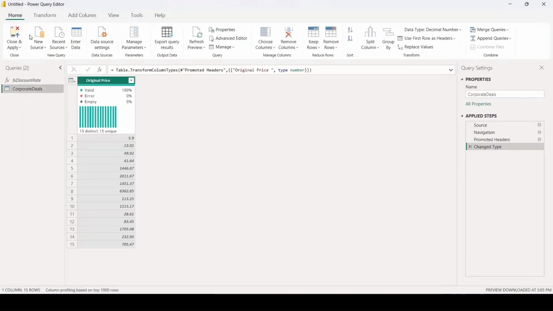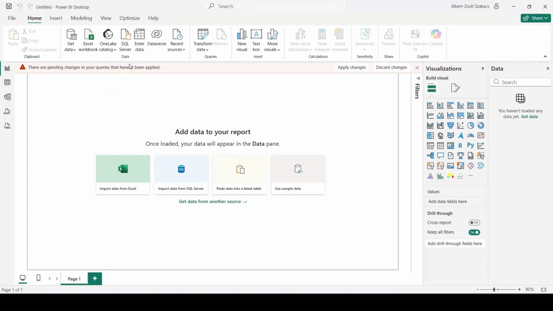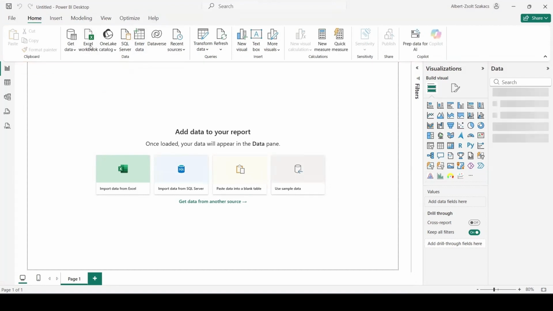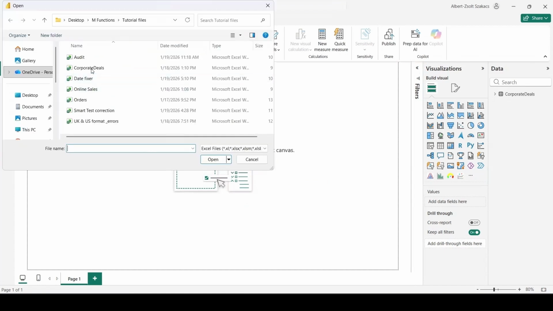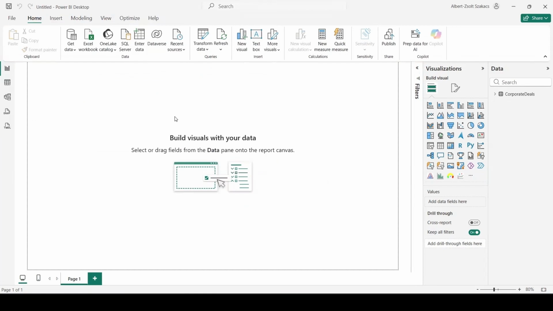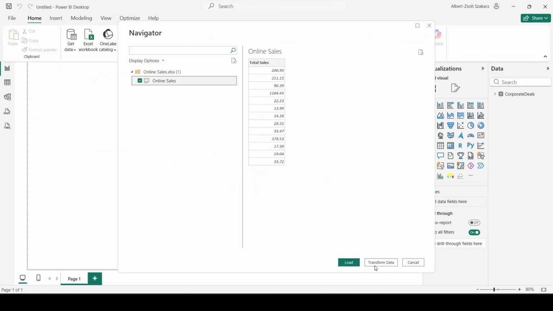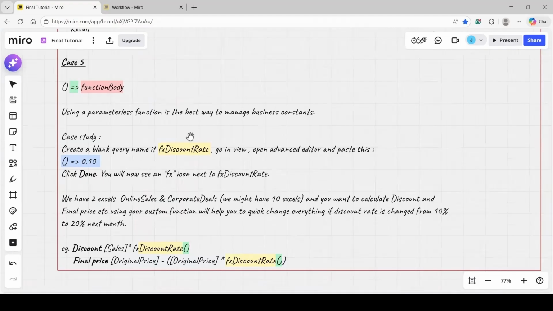So we have it. Now we go for the next one. Now we take the next one. So it should be online sales. And we say transform.